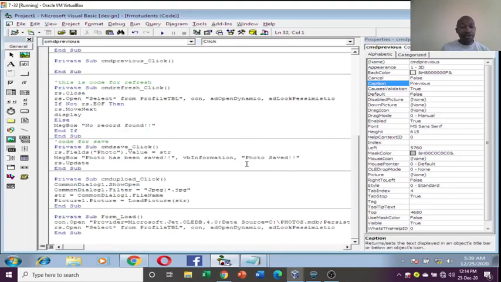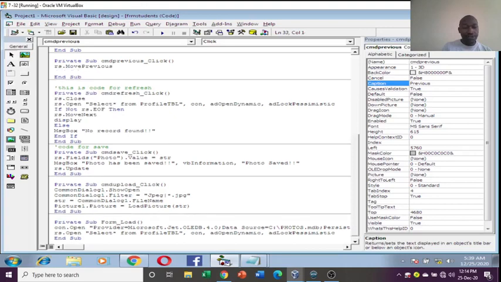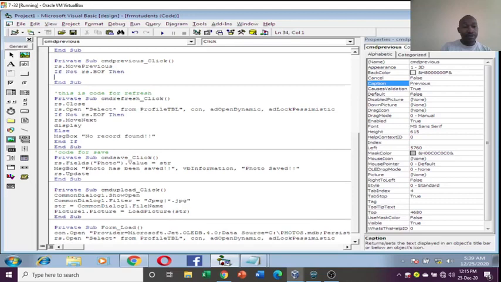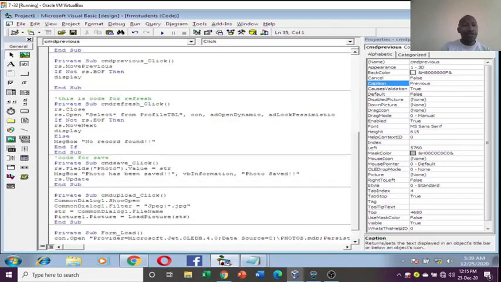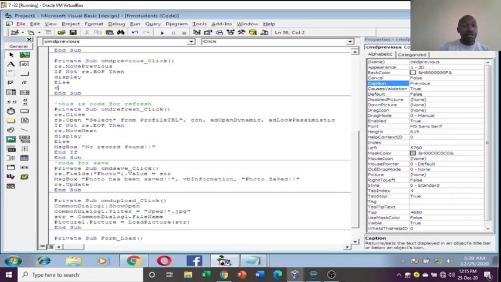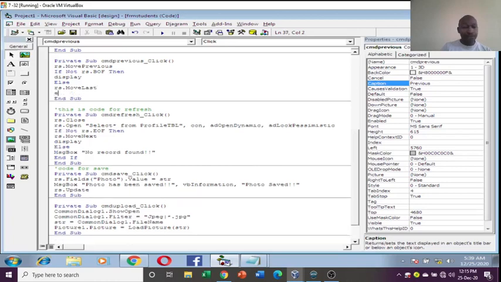If we double click previous, then we can code for previous. Therefore this is rs.MovePrevious, then it will check if not rs.BOF, beginning of file, then what happens, it will run display. Remember display loads the photo from the database, else rs.MoveNext, End If. Therefore let's see what happens from this point here.